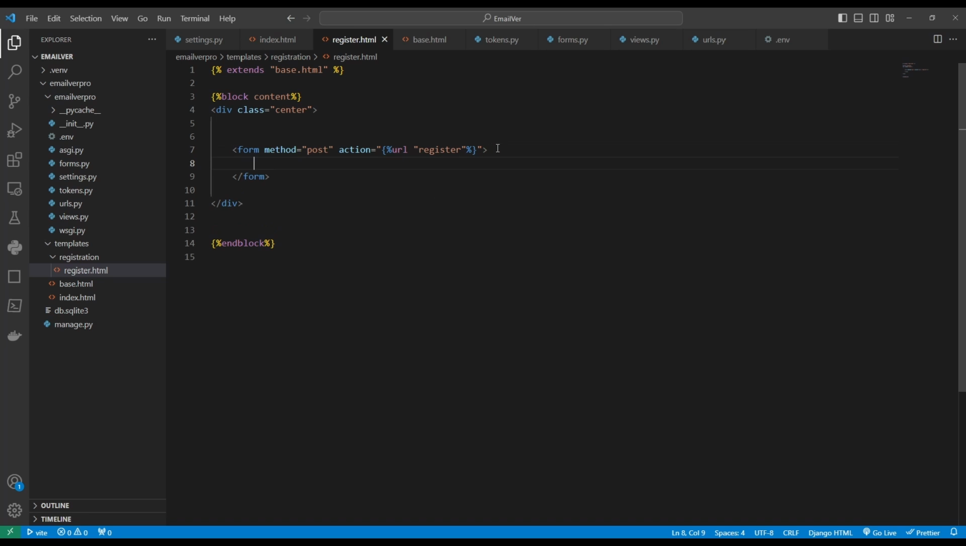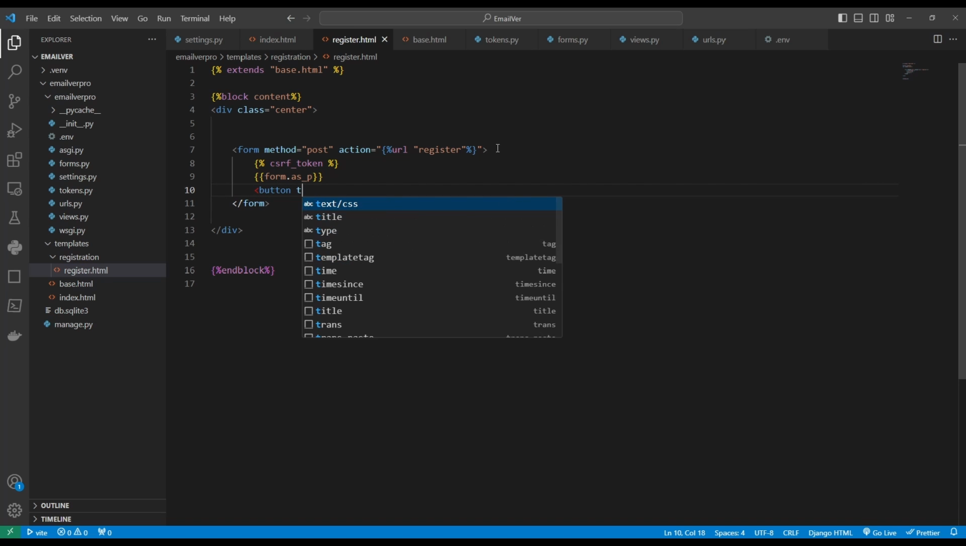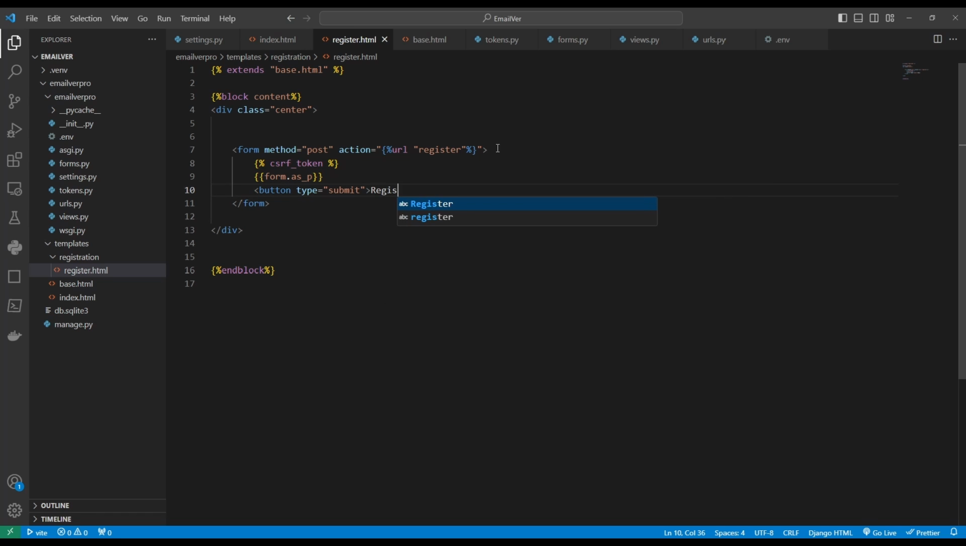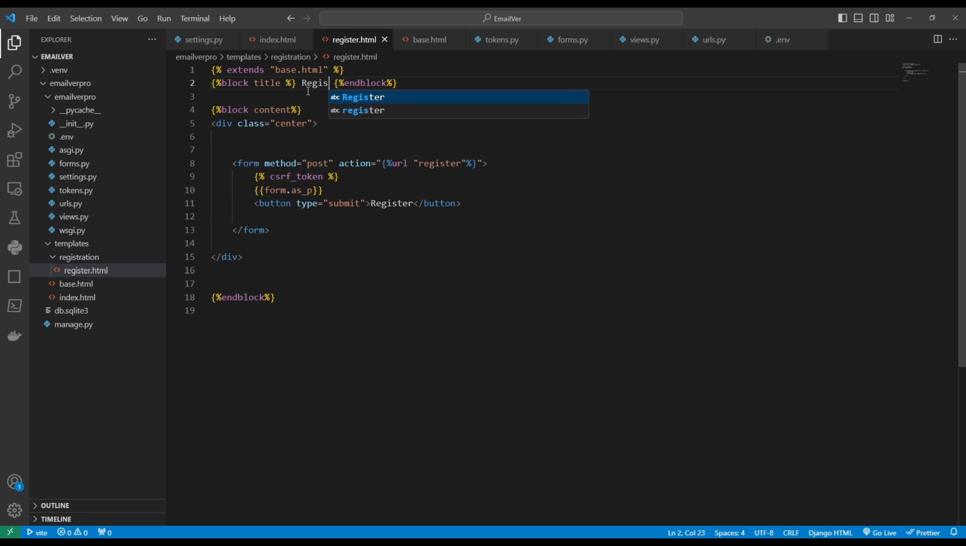We want to add a CSRF token. And we want to render our form as p. All right, and then let's add a submit button. Button type submit. And our button should say register because this is where users will register. Let's also add block title and have it say register.